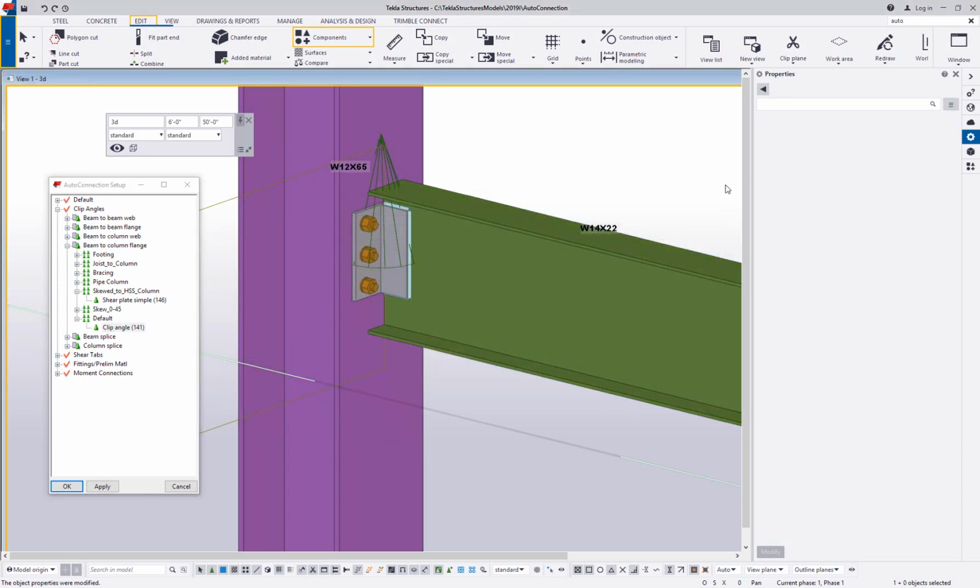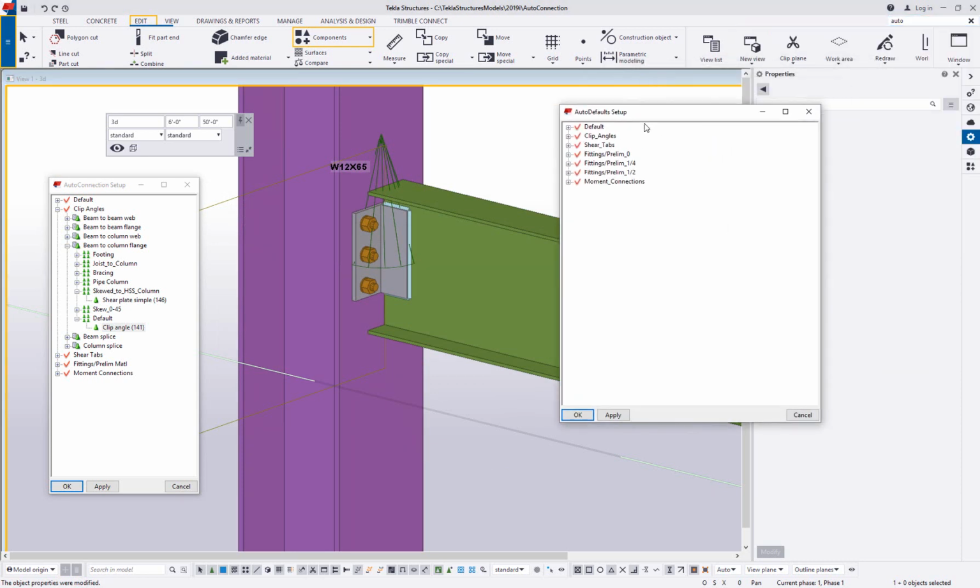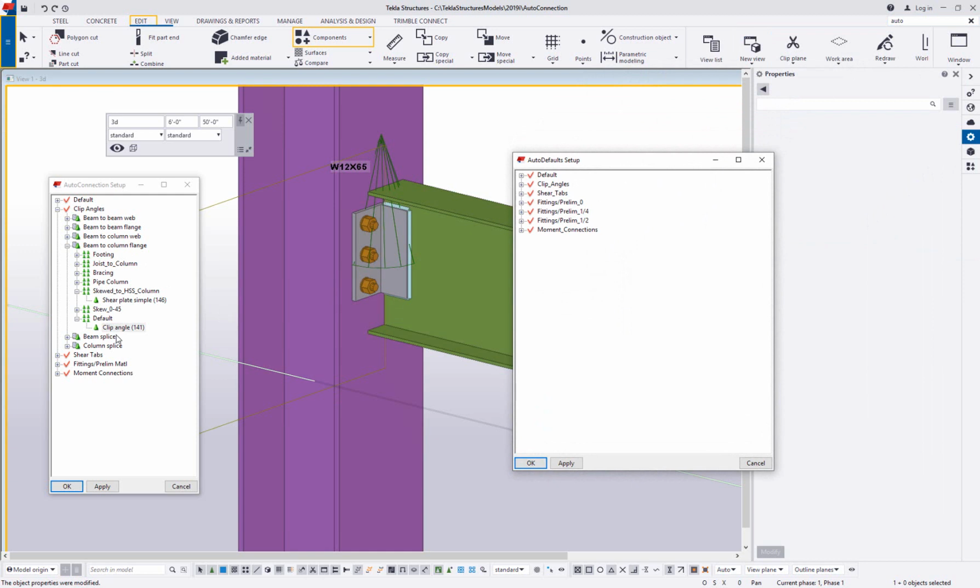Okay? So that's the first thing that happens in AutoConnection. The second thing that happens is your AutoDefaults kick in. AutoDefaults are essentially saying, all right, in this framing condition of a beam framing to a column flange, we're using 141. What should that 141 look like? Now, in most cases, like this one that I currently still have in the background, standard is probably what's being used. It's just the standard settings. In the US, it's going to be 3/4 inch bolts, 3-inch spacing, blah, blah, blah, right?